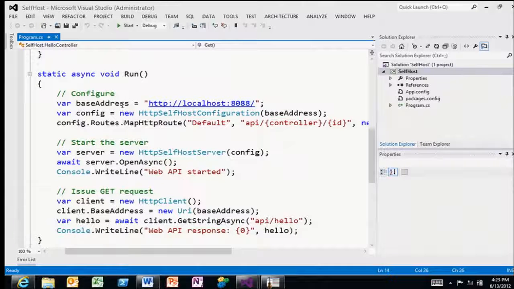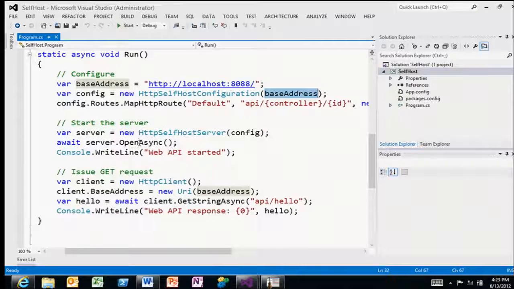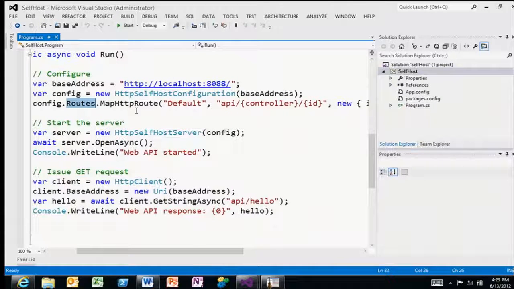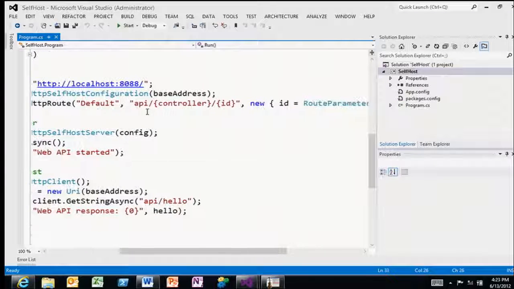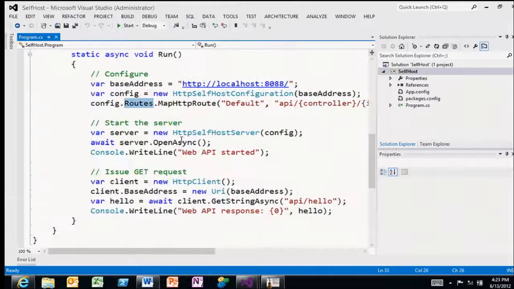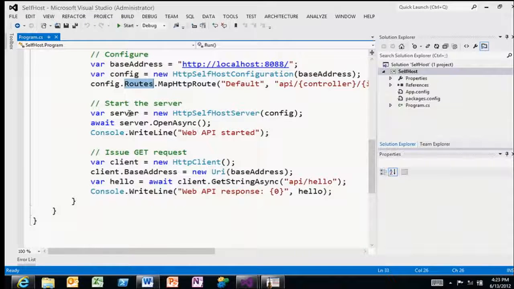I need to specify a base address, what I'm going to listen on, because I'm writing my own host here. For self-host, we give you this HttpSelfHostConfiguration. This derives from HttpConfiguration. It has the same set of properties, formatters, filters, message handlers. But it also has the base address that you want to listen on. And then I set up my routes. Notice here I'm using full, what you would normally call ASP.NET routing, but within a console app. So we've actually taken routing and decoupled it from ASP.NET and enabled you to use it from any host that you'd like. So I set up my default route. There it is again, api/{controller}/{id}. Okay, and then here's the actual host code.